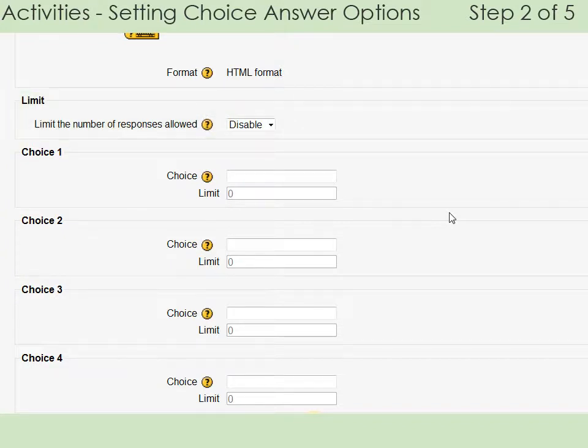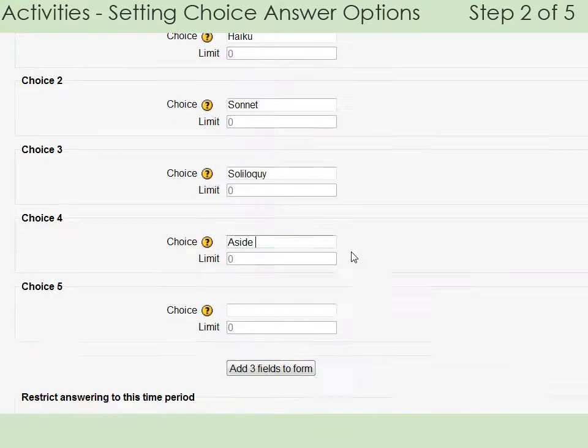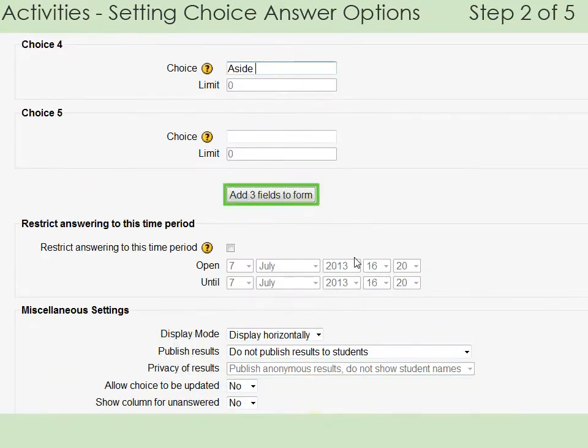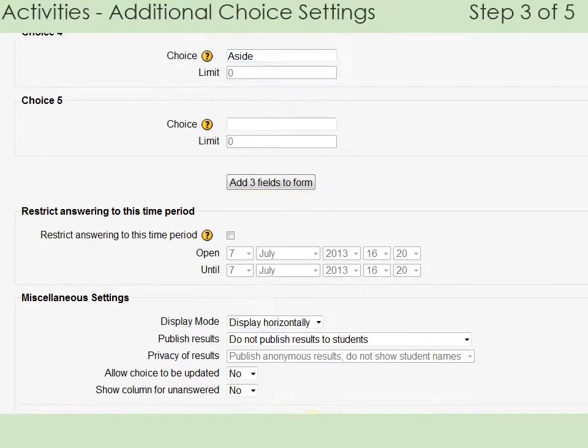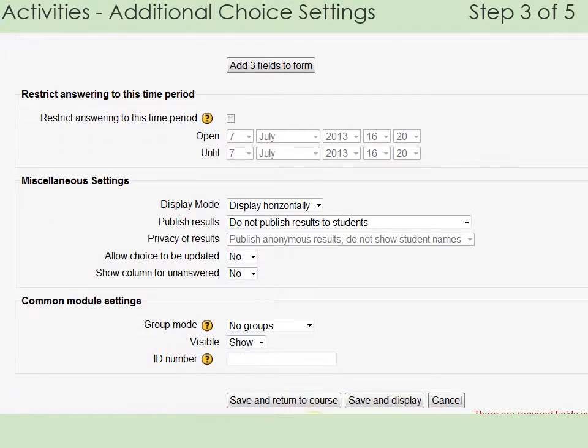Type the options students can choose from in each choice field. The limit field under each choice is where you set the number of students who can choose that option if you have enabled the limit responses allowed. You can add more choice options by using the Add 3 Fields to Form button below. Scroll down to see more choice options.